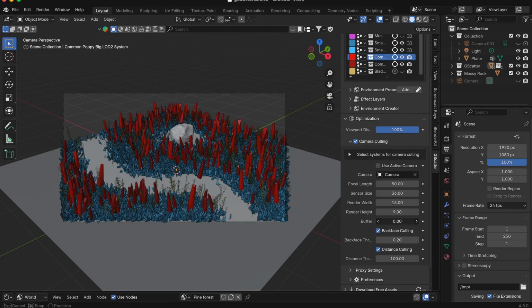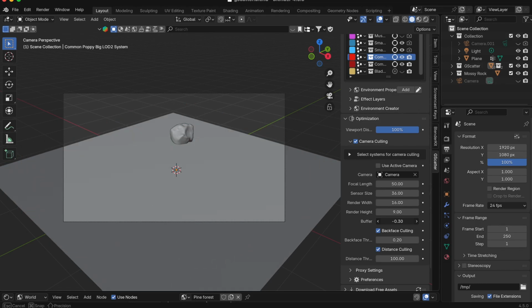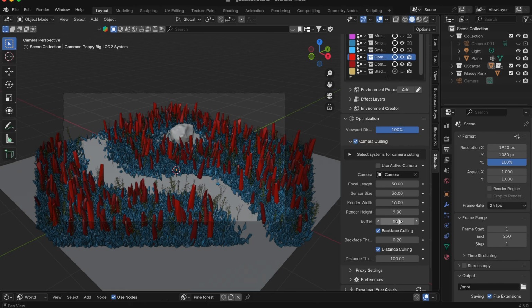The buffer setting expands or shrinks the culling area beyond the camera frame. This is useful for two main reasons. Firstly, it prevents hard cutoffs at the edges of the frame by including a small margin outside the camera view. And secondly, it allows objects just outside the frame to continue influencing the scene, such as casting shadows or contributing to reflections.